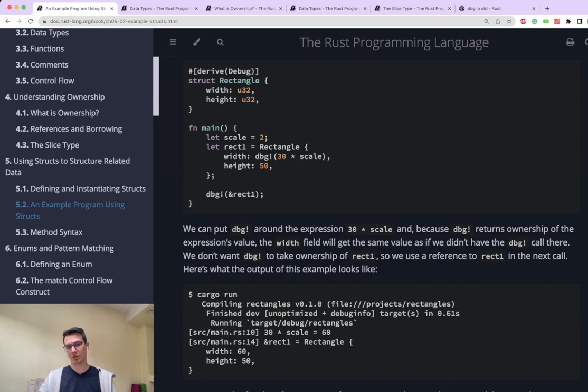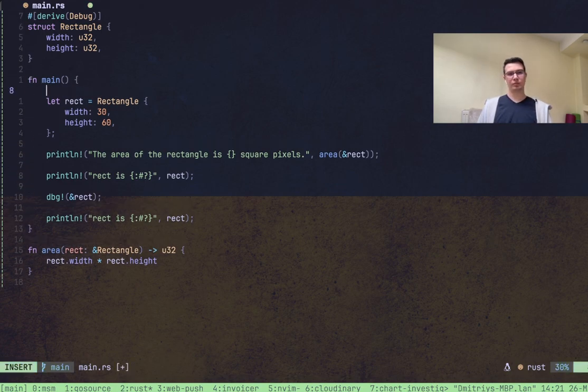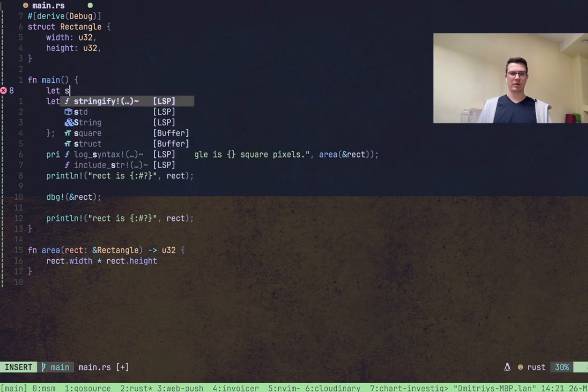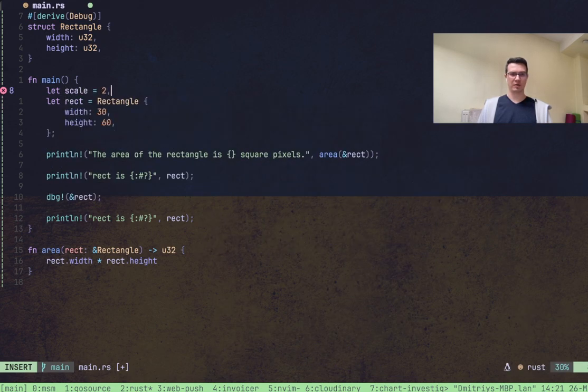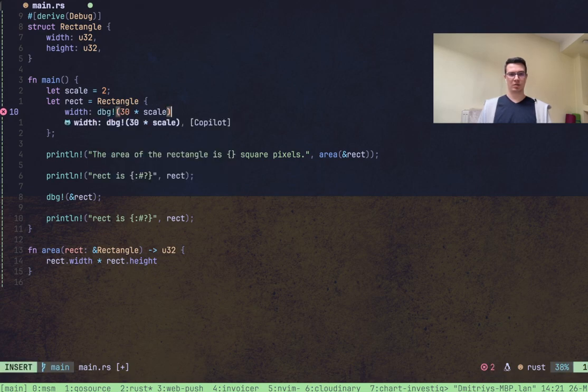We can put dbg! around the expression. Oh, there is even stuff like this. Yeah, this is something new. We definitely should try it ourselves. So we have scale, we have width as 30 multiplied by scale, and then there is dbg! around it. Okay.